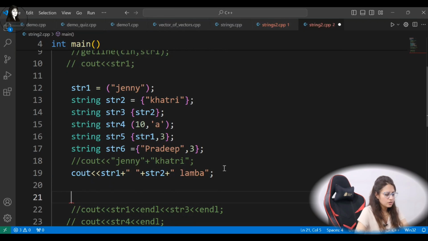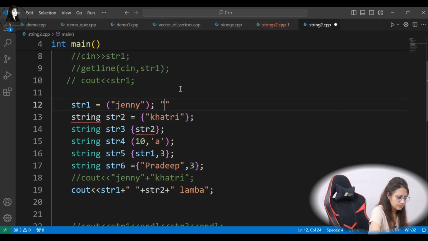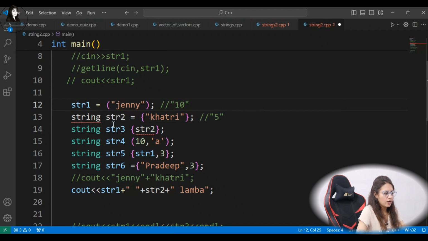Okay. So this is your assignment. One assignment is for you. In str1, just take 10, and in str2 just take any integer, 5, and you have to do str1 plus str2. What should it give? Let me know in the comment section.